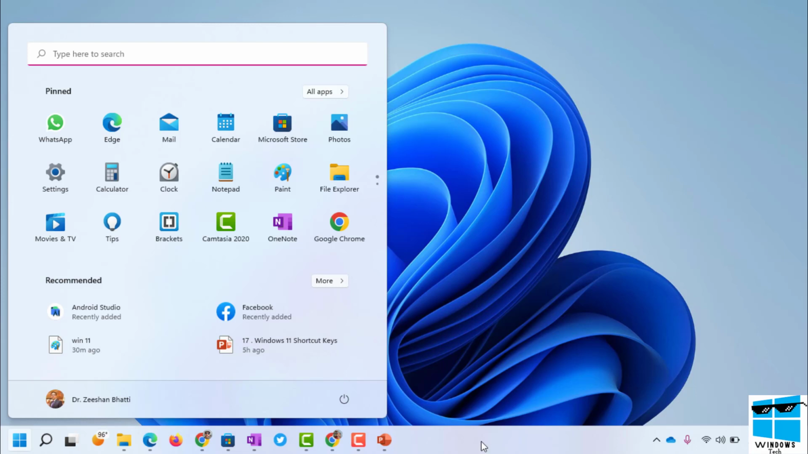In this tutorial, I will show you how you can change the color of your taskbar very quickly and very easily with a very small trick.